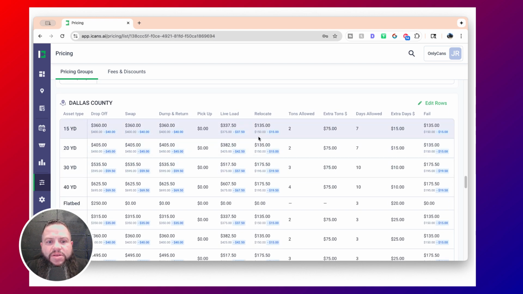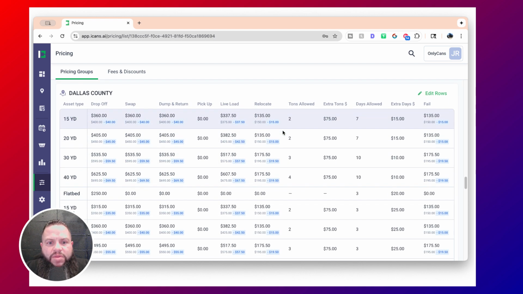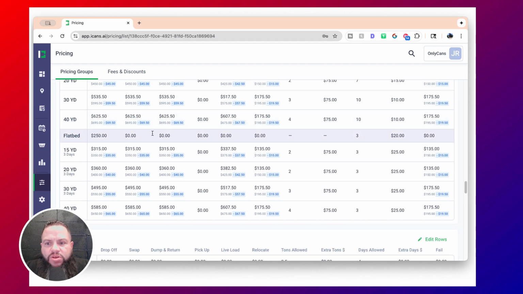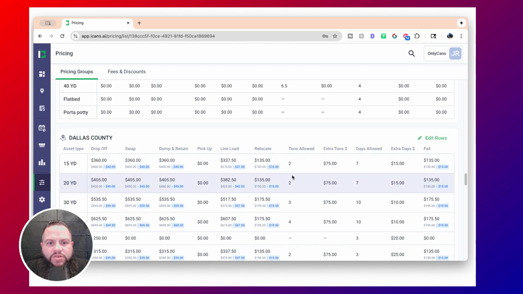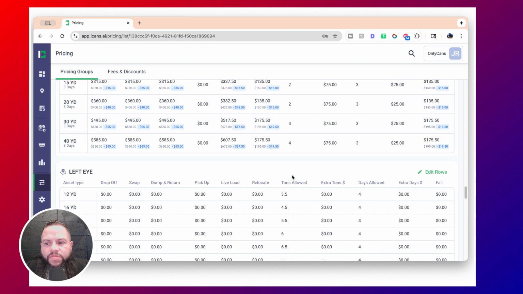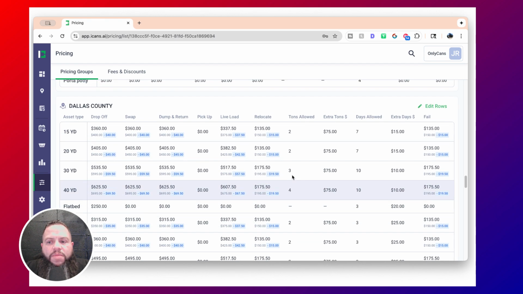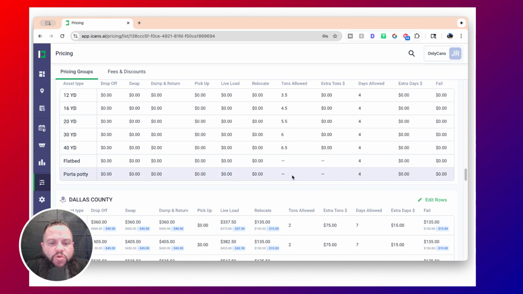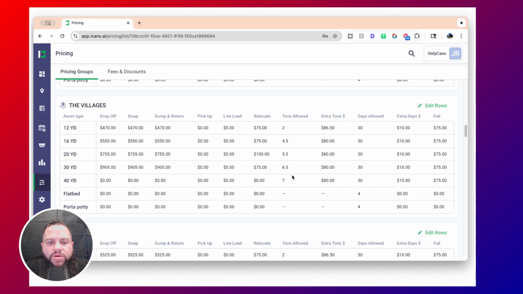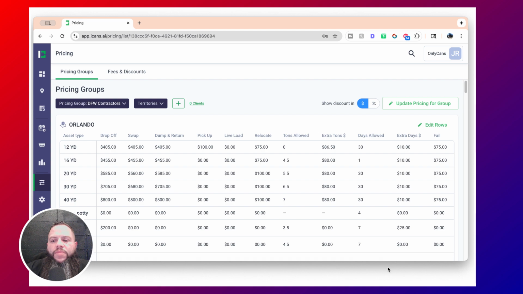So here's your Dallas County. And under Dallas County will be your discounted rate. So you'll see here a 15-yard goes from 400 to 360. A swap goes from 400 to 360. 20-yard goes from 450 to 405, and so on. You'll see all these discounted rates in here. This is a special pricing group. So it's a really neat feature to make a discounted pricing group real quick based off your regular pricing.